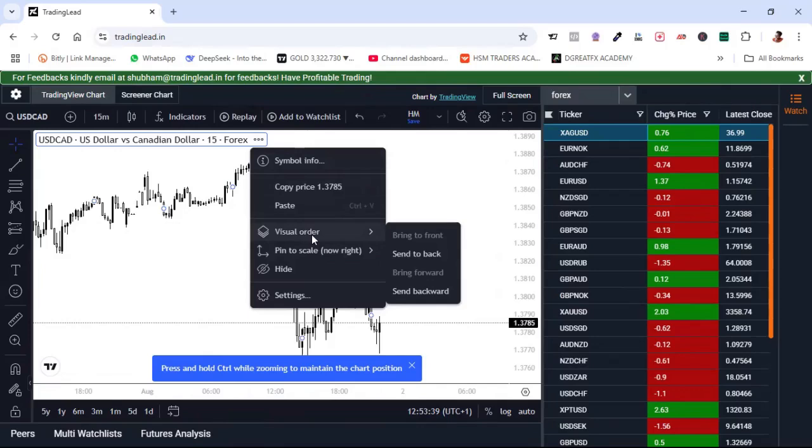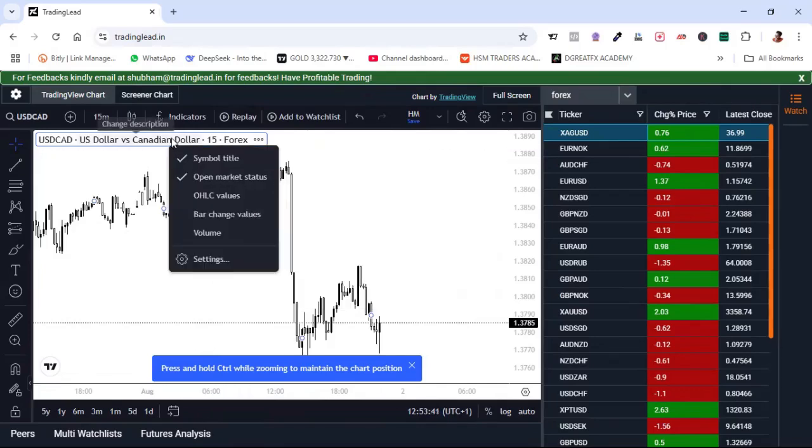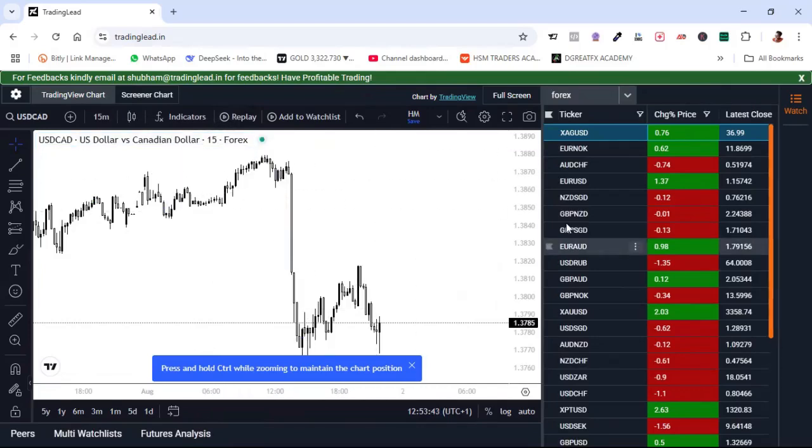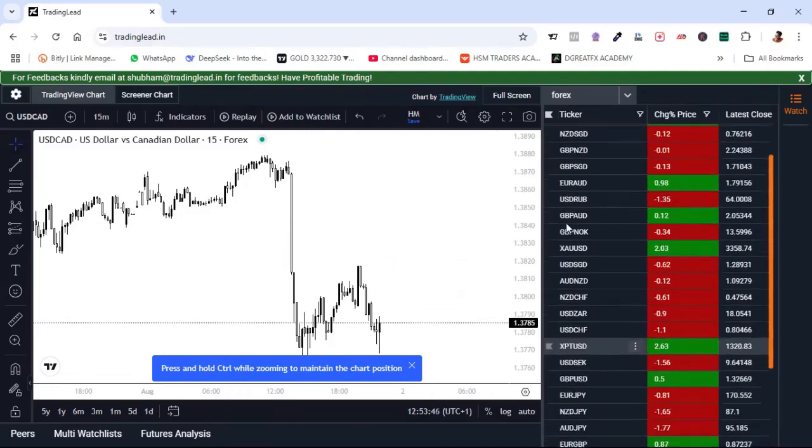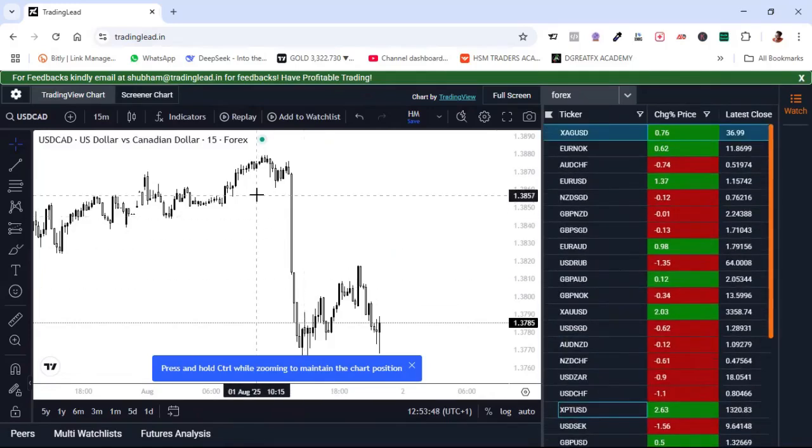You will see, I'm just trying to see how to add it. Scroll down. If it's not here, I think it should be around somewhere.